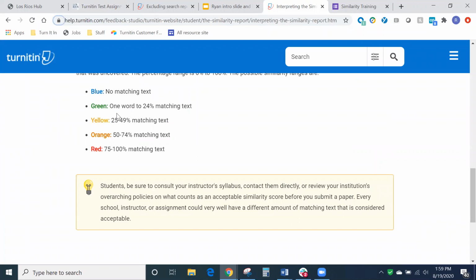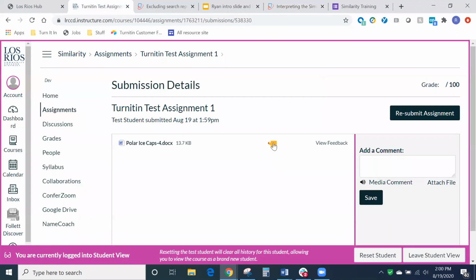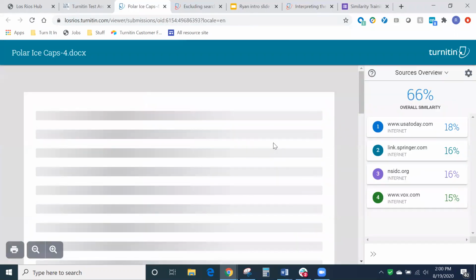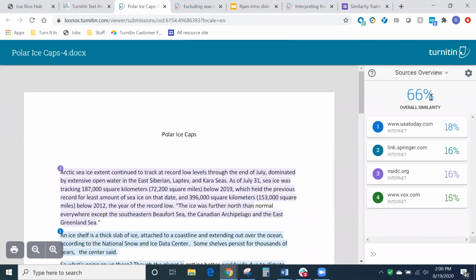If it's a green flag, it's one word to 24% matching; yellow is 25 to 49; orange 50 to 74; red 75 to 100%. For that student to open up the similarity report, all they have to do is click on that flag and it's going to open up for them. And they can see their overall similarity score.